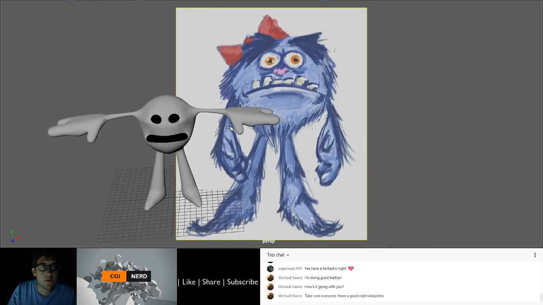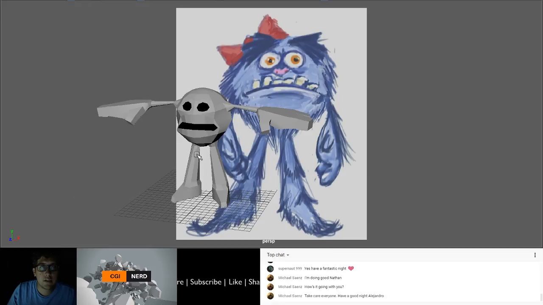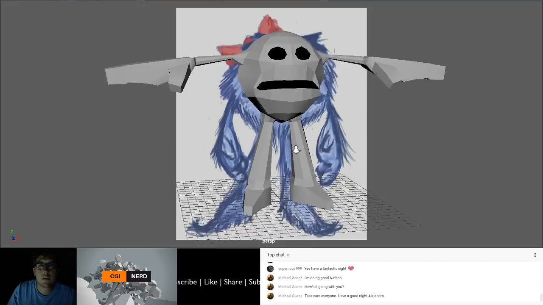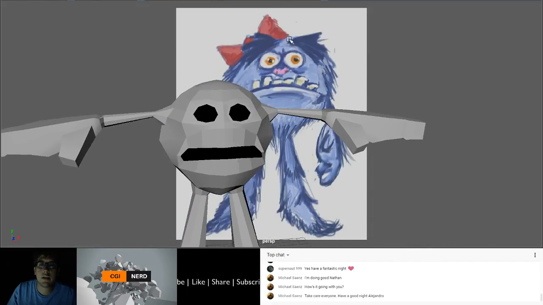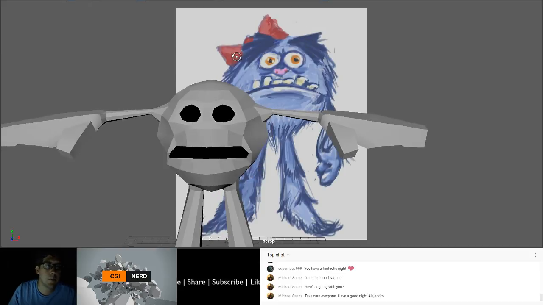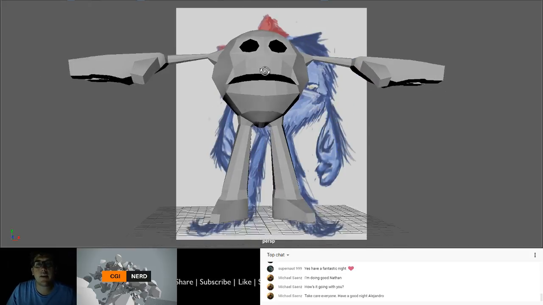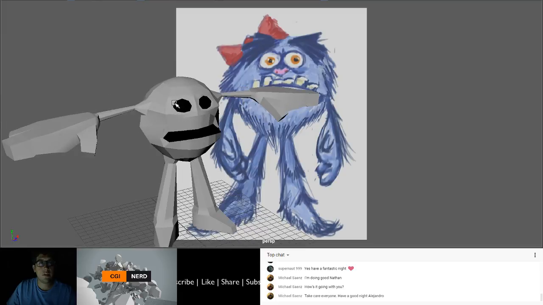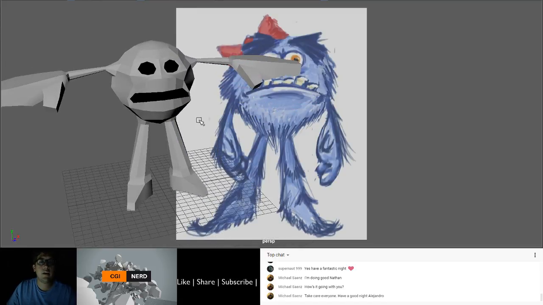Obviously still needs a lot more work, but that is starting to get there. Maybe there's things like the actual eyeballs, the nose, the teeth, the brows, and the bow that need to be blocked in and things like that. But the overall body shape is there. So I am going to end it here.